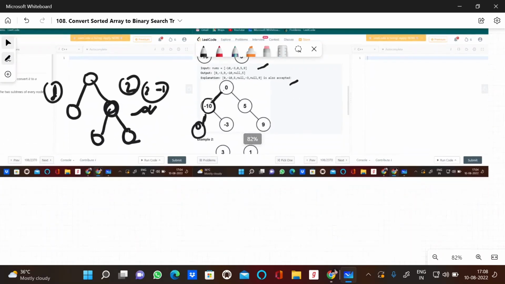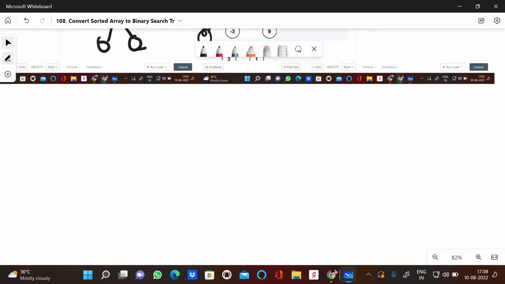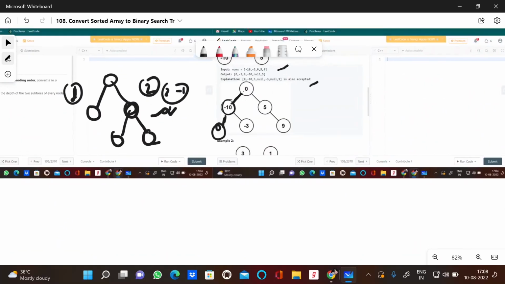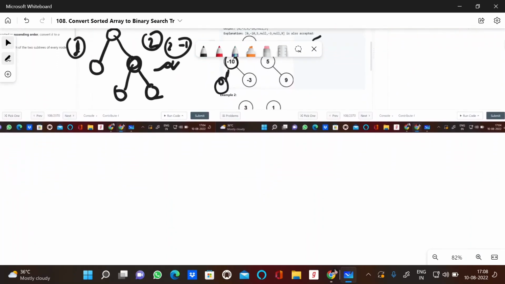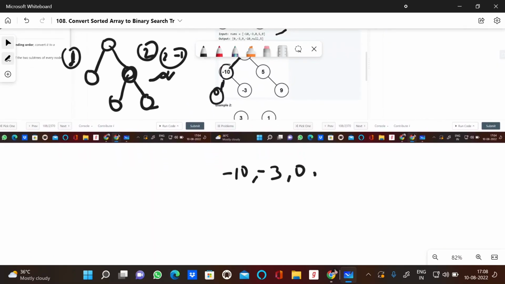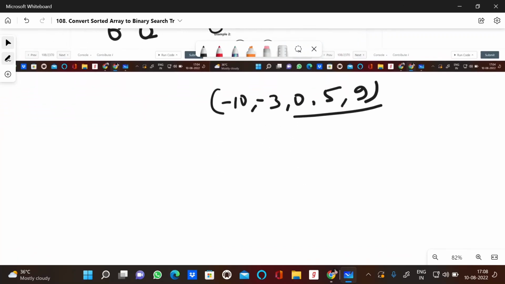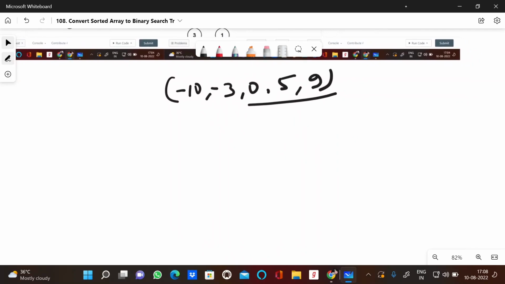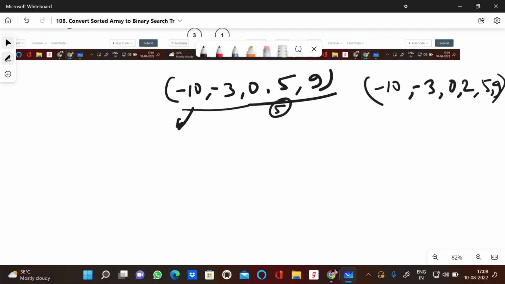So I'm going to solve for two examples. The first one is for the odd number, like -10, -3, 0, 5, 9, right? It is one of the examples, and here it is an odd number. Another one, I will solve for the even number, like 2, 5, right? So I will solve these two examples.